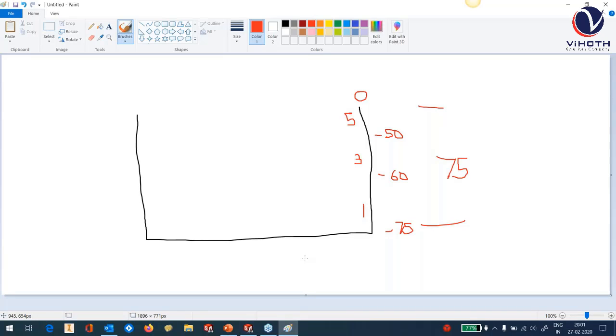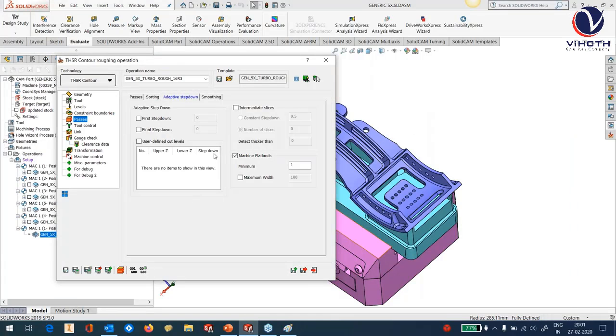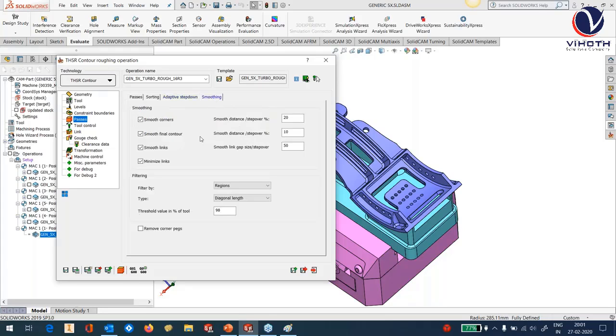It's sometimes essential, especially when you're doing deep jobs, that once your tool starts getting in deeper, you would like to reduce the depth of cut. You need not go with the same depth of cut. So you can provide a range and a depth of cut, and it will apply it similarly to your part. You can machine the flatlands straight away in the very first attempt. You need not come back and do another roughing operation.